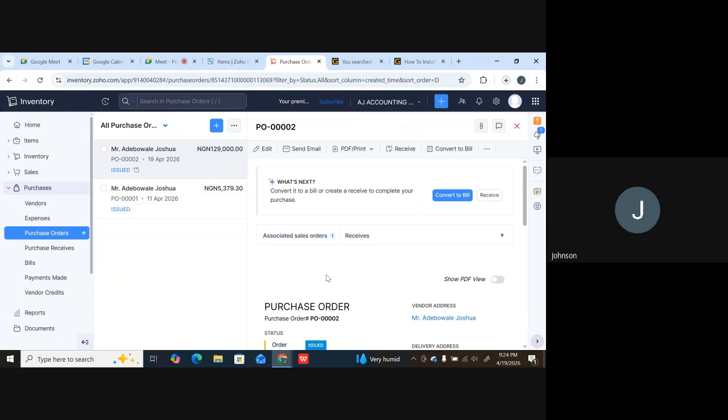Let me use this opportunity to also explain that we have two types of stock on the software. We have what we call accounting stock, and we have what we call physical stock. Physical stock is those your warehouses that you are keeping. You are keeping a warehouse in Lagos, you are keeping a warehouse in Enugu, you have a warehouse in Port Harcourt and all those. Then we have what we call accounting stock.